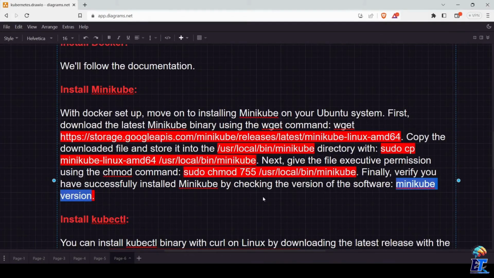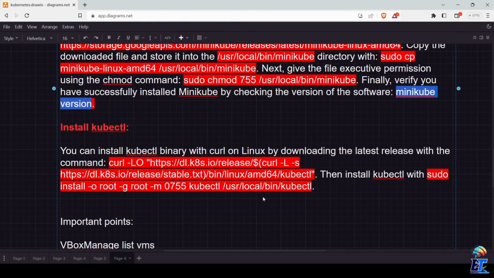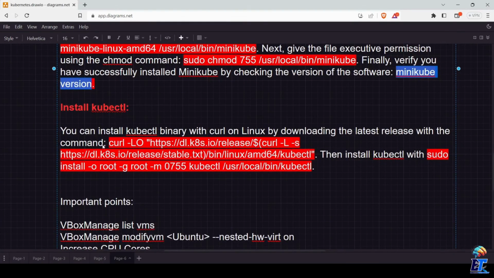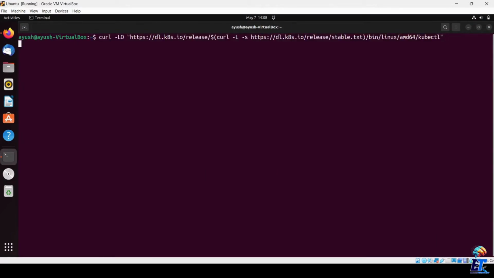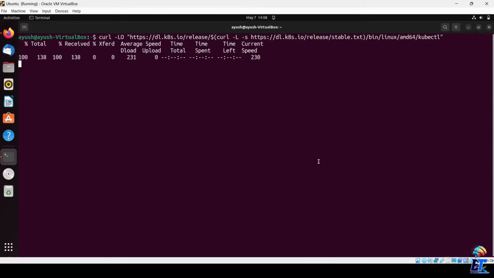Moving forward, we have to install kubectl. For kubectl as well, we follow the same thing. We will just copy all those commands, and then you have to install kubectl as well. Let me just come back to the home directory. Okay, done. It will fetch everything that is required.